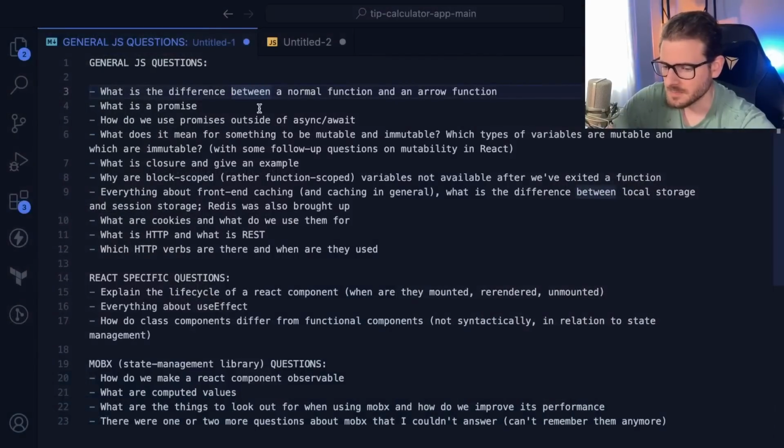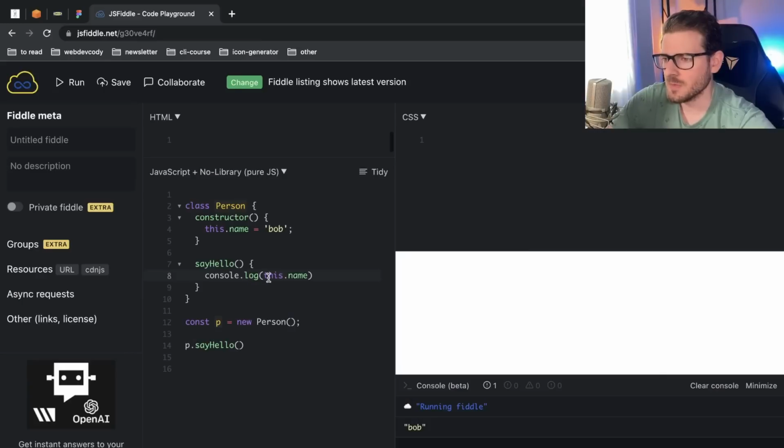So that leads us to the next question. What is the difference between a normal function and an arrow function? To talk about the arrow function, it all boils down to this context, right? What is this going to be pointing to?